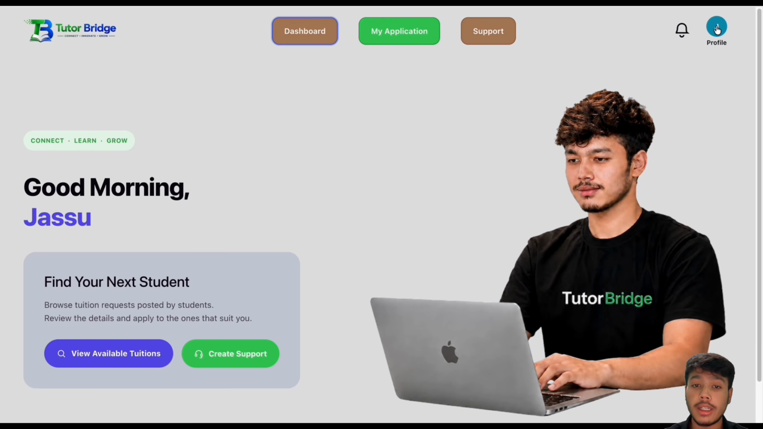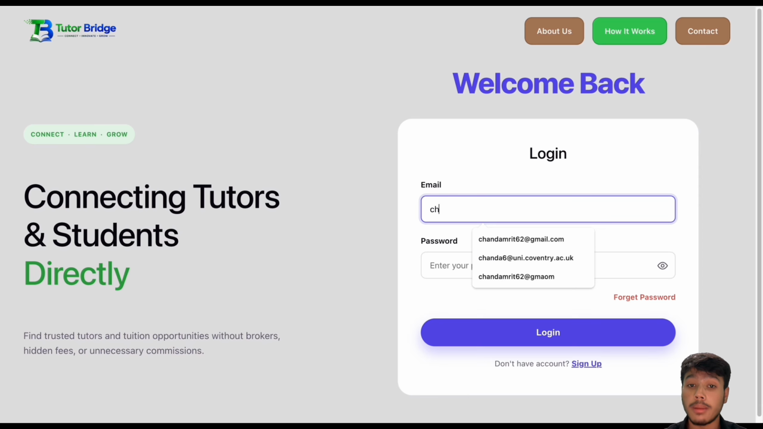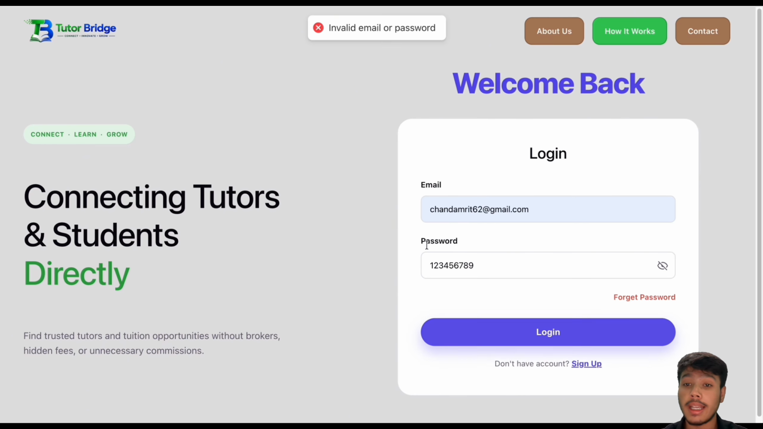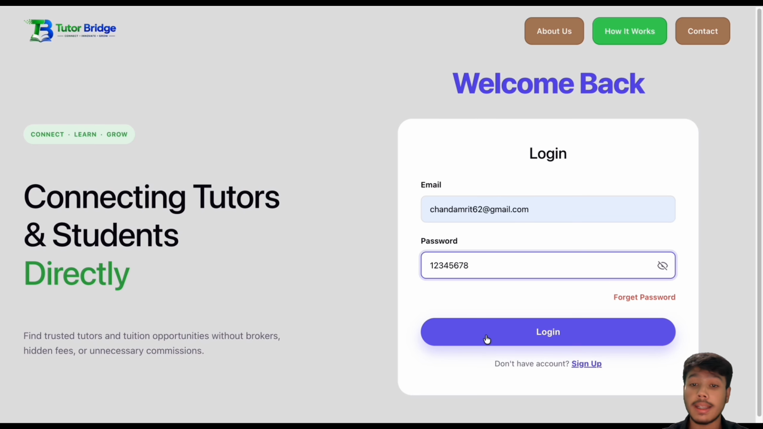Now let's log back into the student account. First I will try to log in with my old passport. You can see the toast message showing invalid passport because I entered my old passport. Now I am entering my new passport and clicking on the login button.